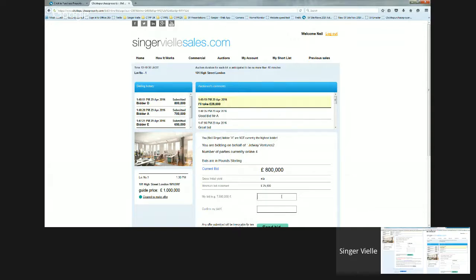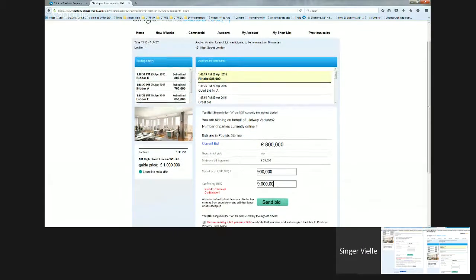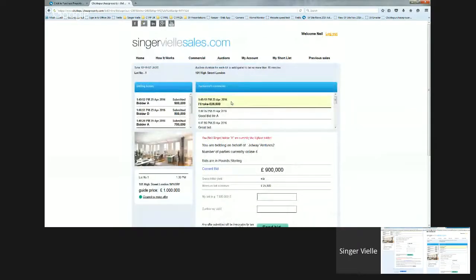And I've decided actually, you know what, I'm not going to do that. I know there's competition. I've seen all the bidders down the side. I've seen bidder D, E, F. I'm going to actually bid 900. I want to do a knockout bid. So I might do a very strong bid at 900 to try and win it.